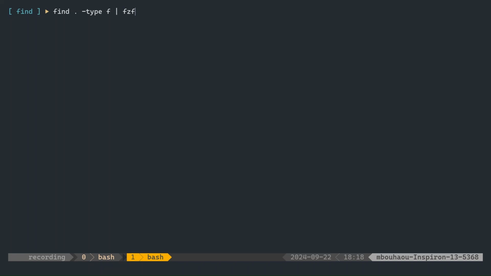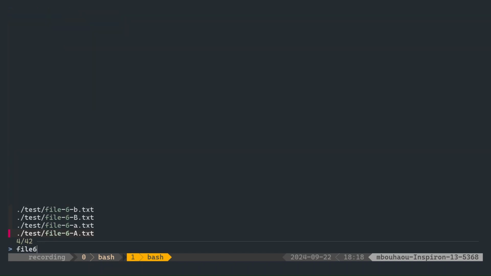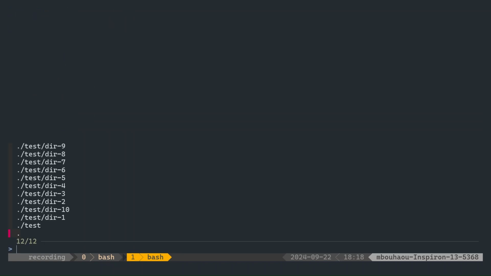This will search for all files within a directory using find and then let you filter them interactively with the FZF. Seriously, the best of both worlds.